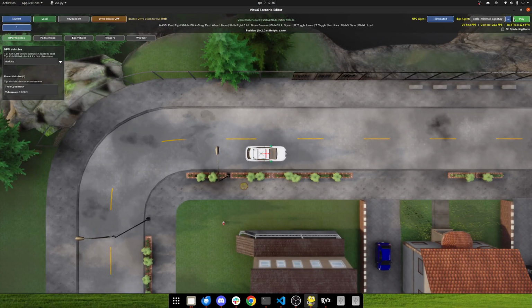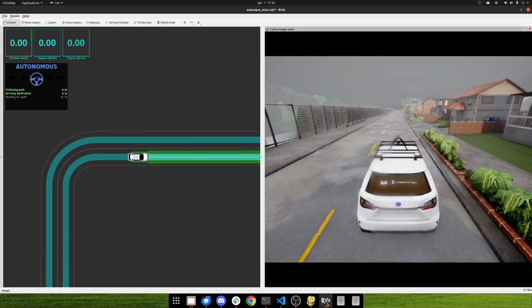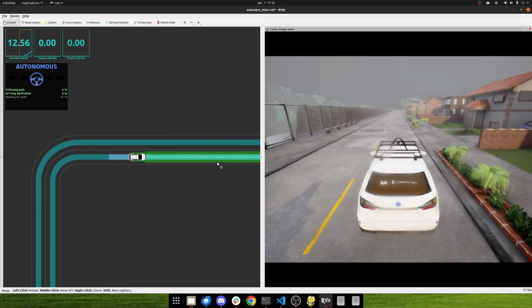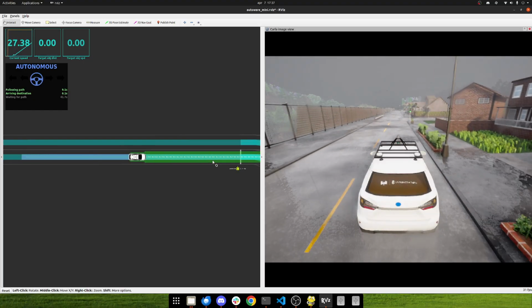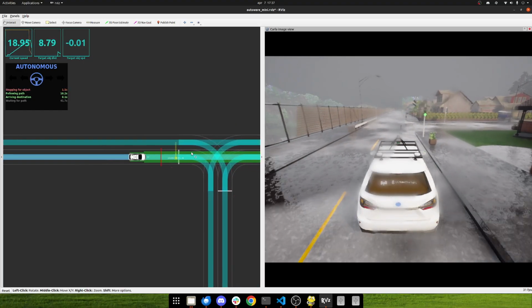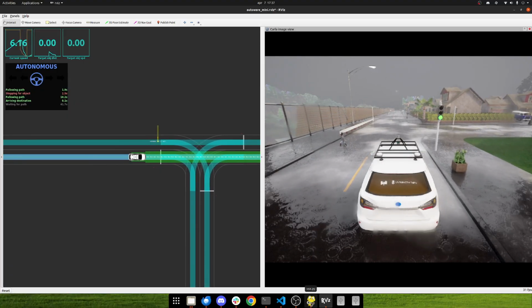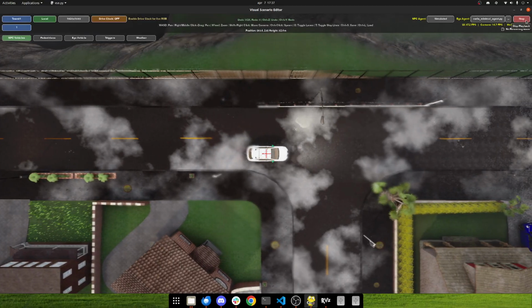Now the play button has been enabled, as you can see, because Autoware Mini has been launched. Let's hit play and swap back to the RViz window. Now you can see that there is a path here. The vehicle starts moving, driven by Autoware Mini. Here's a pedestrian. We stop. Nice. Now to stop the scenario, we go back to the VSE and hit stop.